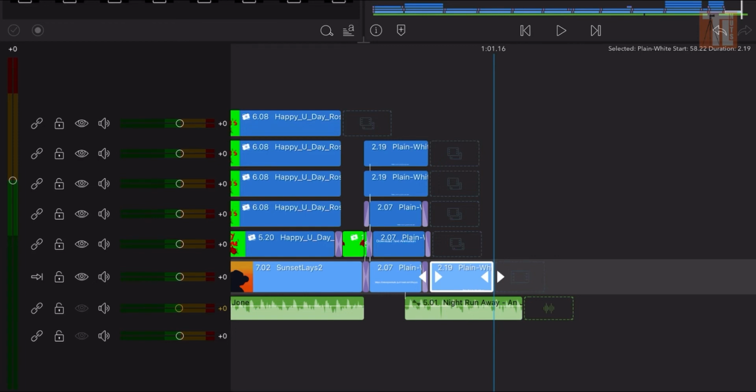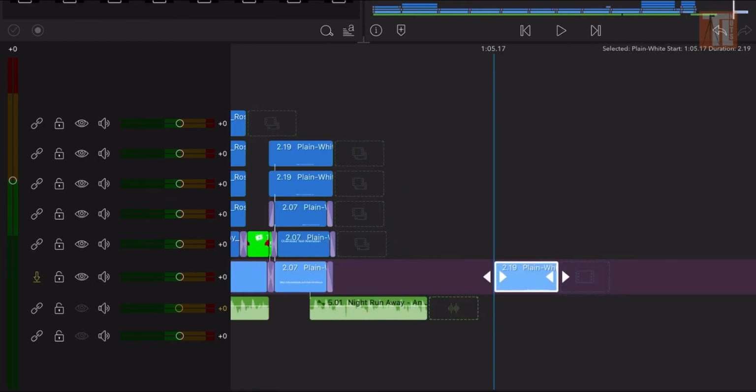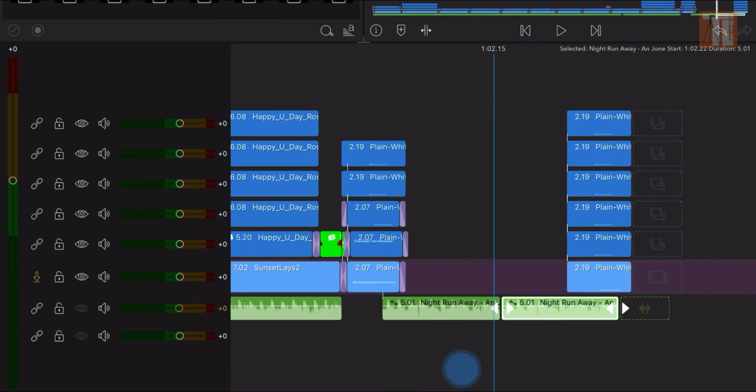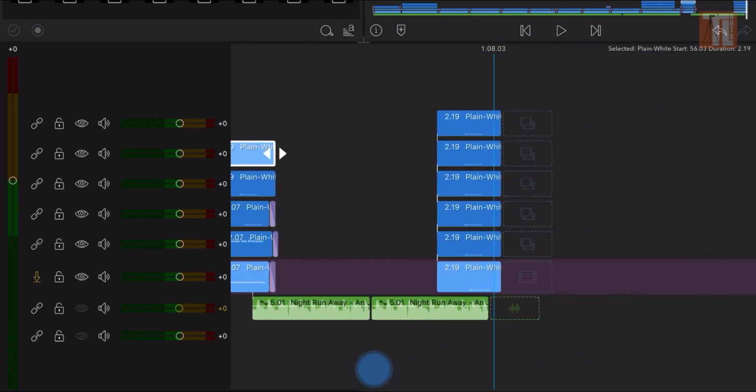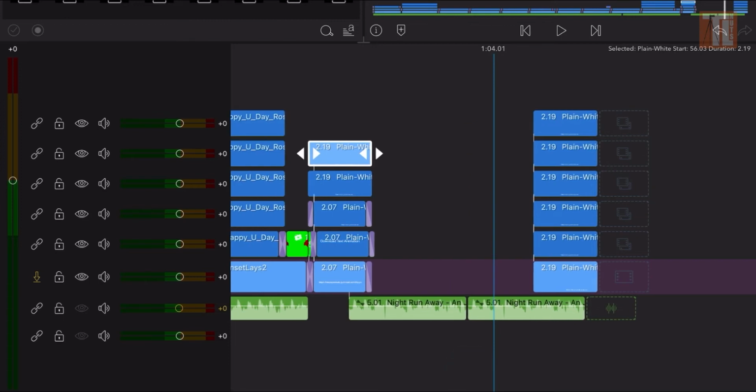Let me change it to that one. Move this aside here, make a few copies. So you now have an L cut right there and a J cut right there. So the audio goes first.